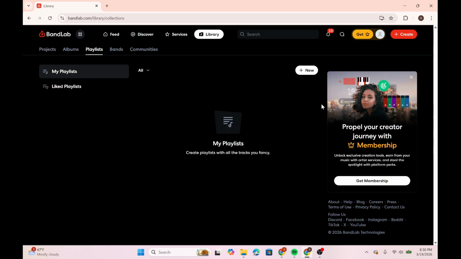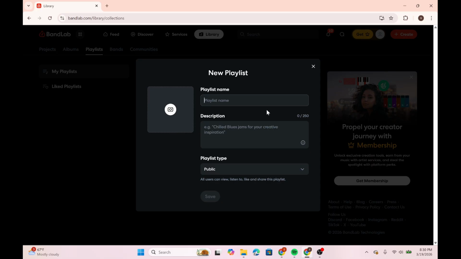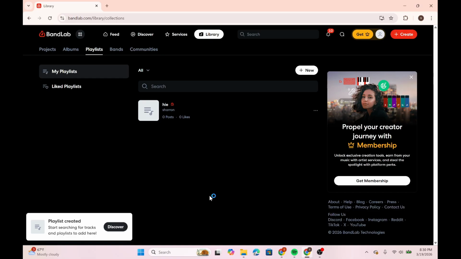Under Playlists, you can select this plus New icon over here. Click on this plus New icon and you can type your playlist name as well. You can select the description if you have any playlist genres, and you can also select the type for the playlist. You can select public or private as well. After you're done, you can select Save, and that is it. This is how you can create a playlist on BandLab.